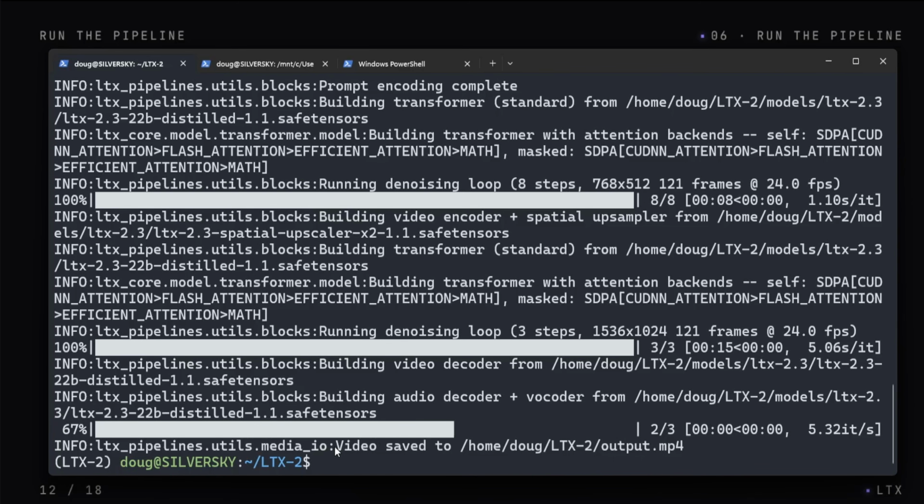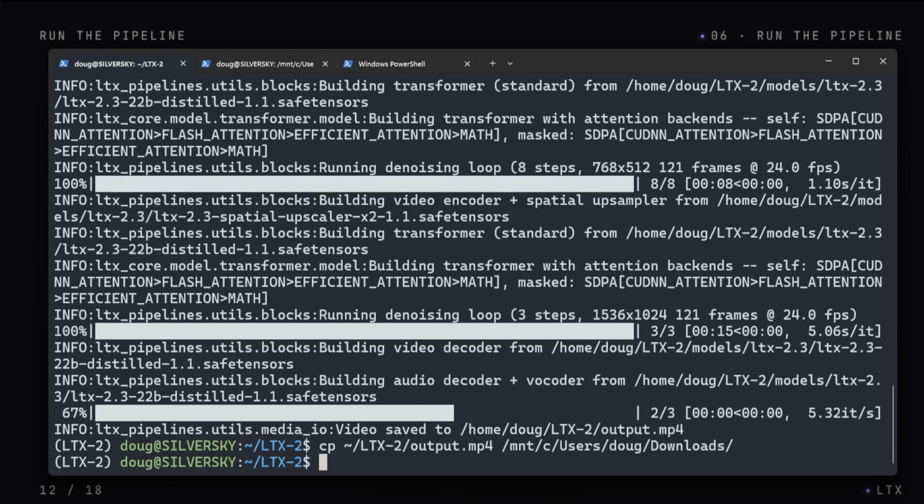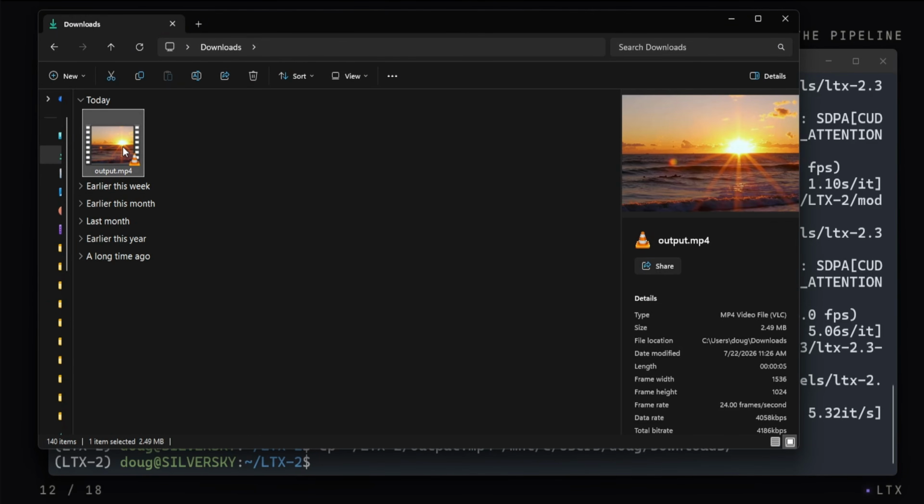And as you can see here, video saved to LTX2/output.mp4. So that's great. We've got an output. So let's go ahead and check that out. Now, again, as a reminder, we are in the WSL environment. So it's almost like its own operating system outside of my Windows machine. So let's go ahead and copy that LTX output.mp4 over to my Windows machine in the downloads folder, or any folder you want, but this is my downloads folder. And we're just going to be doing that with this command that you can see on screen here. Let's go ahead and hit go. And if we open up our downloads folder, well, there we are right there.